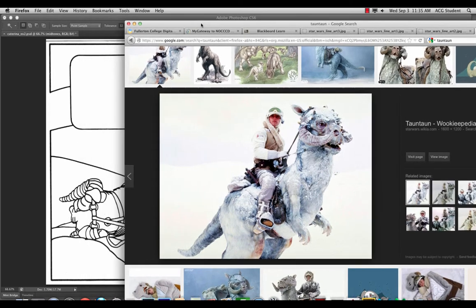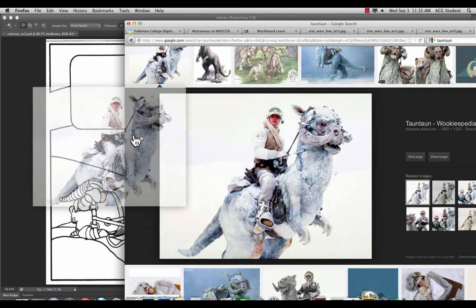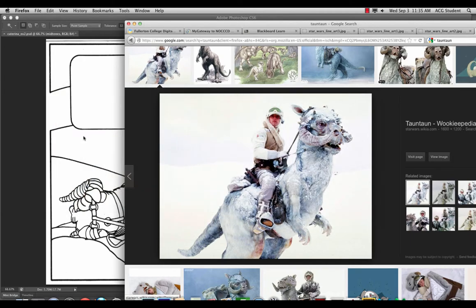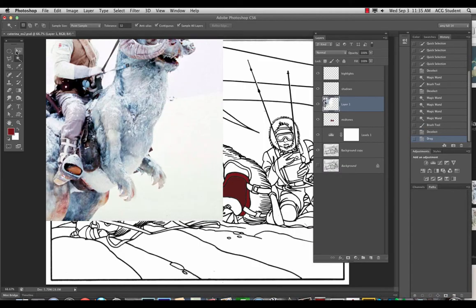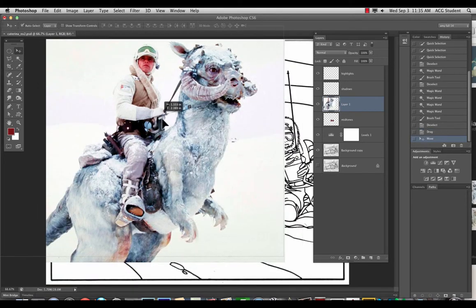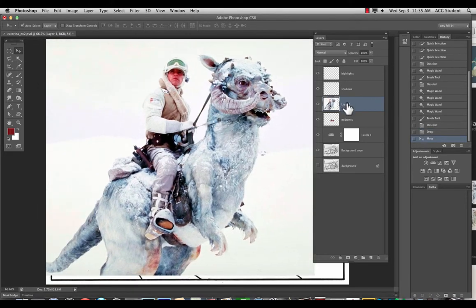So one of the things that you can do is grab an image from offline, drag it into your Photoshop document, and it'll come in as just an extra layer. And then you can name that layer reference, so you can turn it on and off as your tauntaun needs warrant.